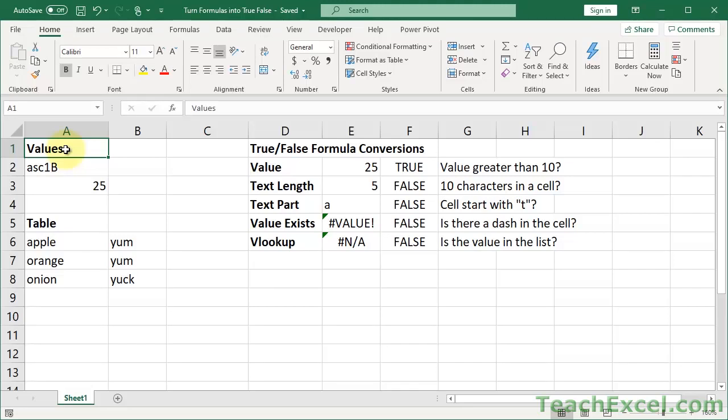Here, I'm going to show you how to turn formulas into true or false in Excel. It may seem kind of trivial or kind of weird, but it is incredibly important when formulas get more complex. You want to use data validation to control what a user can input into a cell, or you want to use something like conditional formatting to dynamically control the format or appearance of cells based on the values in them.